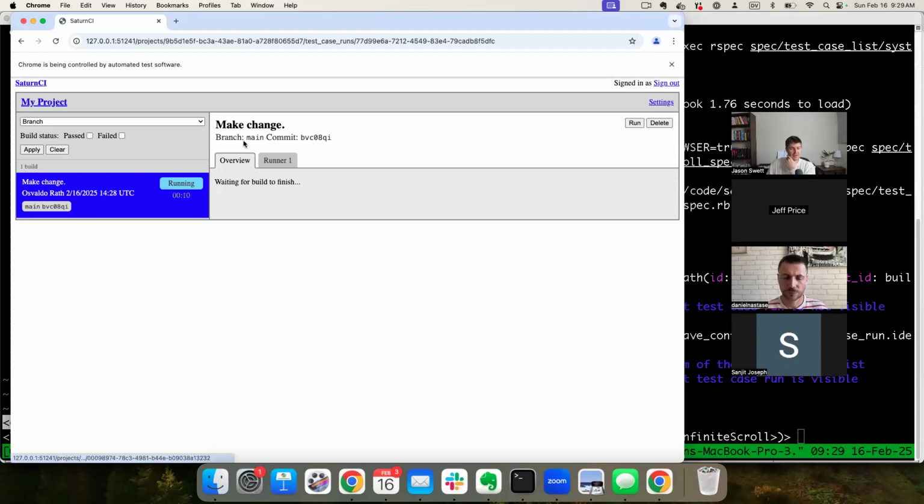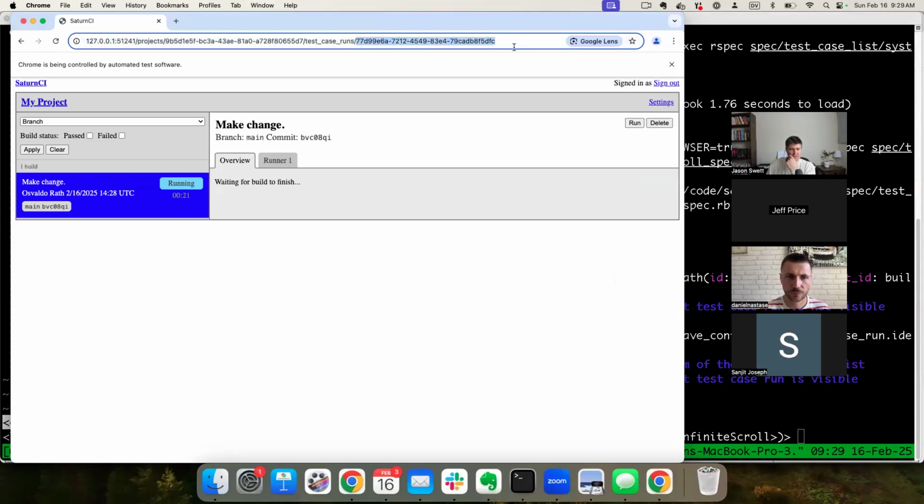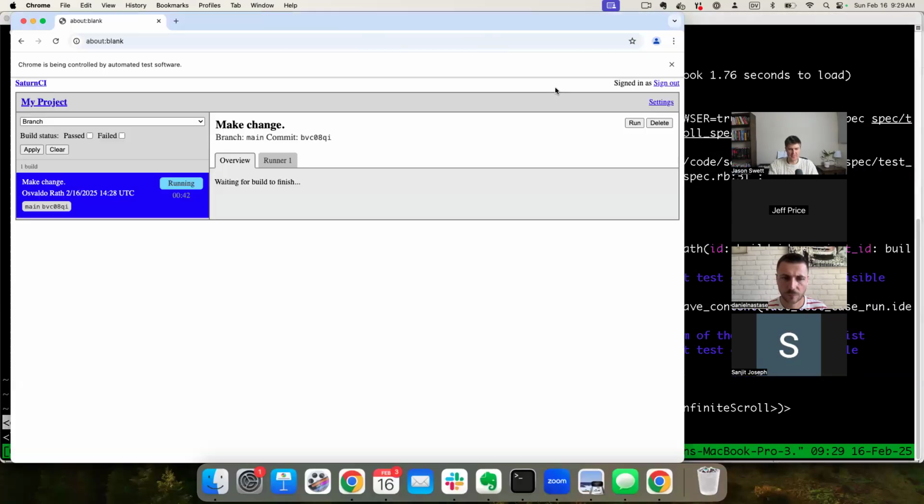Seems like it passed because we're on this overview page, but it is not showing the list of test case runs. Interesting. And it's even trying to go to the certain test case run path, because when you visit a build, it redirects you to the first test case run. It's trying to go there, but it's not showing the list, which is surprising. So let's find out why that's happening.